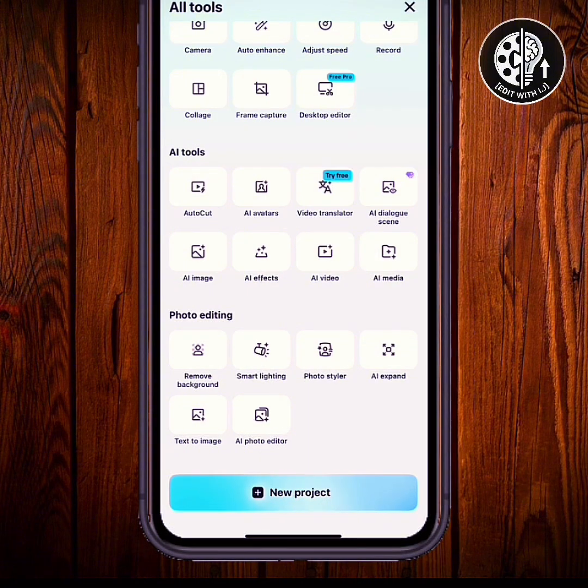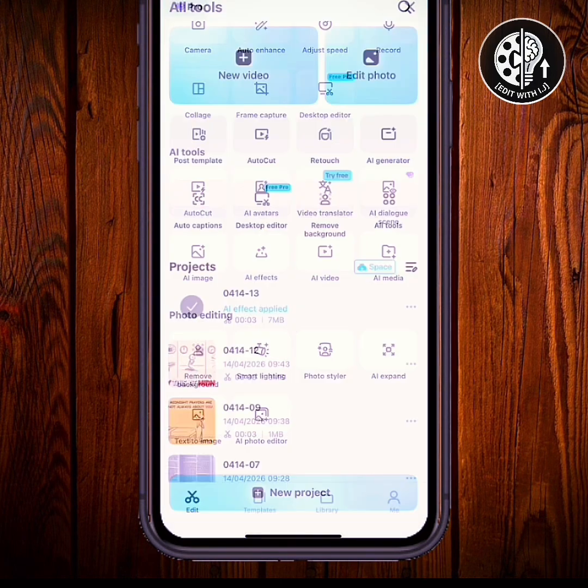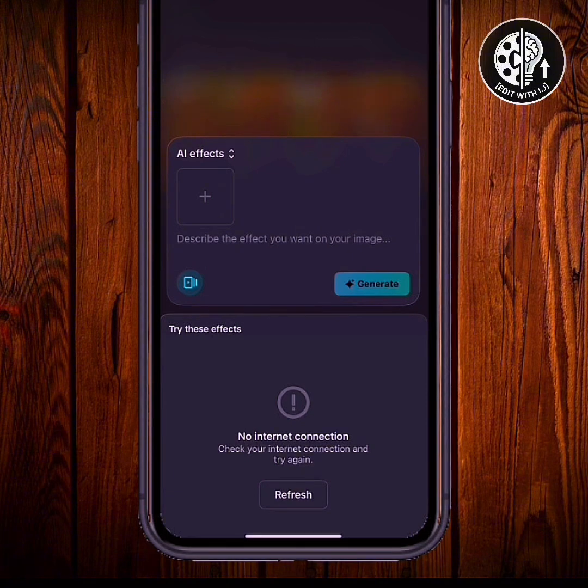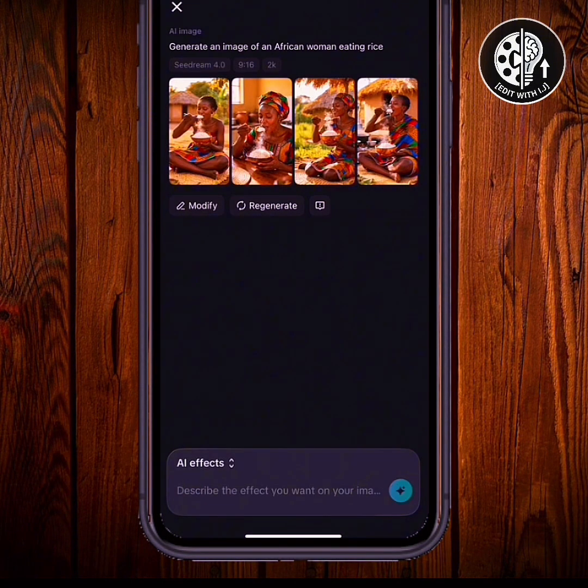And the next is our AI effects. The AI effects tool is used to add effects on our videos automatically. All you need to do is to click on the AI effects tool, then describe the effects you want on your video, right? And it will generate the effect for you.